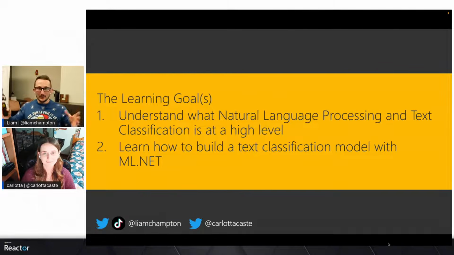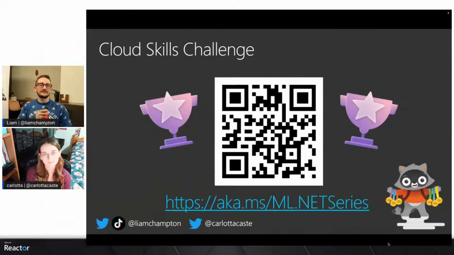So as always, we always have learning goals. And of course, there's always 2. So today's learning goals is to understand what natural language processing and text classification actually is at a high level. And secondly, to learn how to build text classification models with ML.NET. Okay, so 2 different concepts, 2 different learning goals, and hopefully you'll have some fun and understand it.